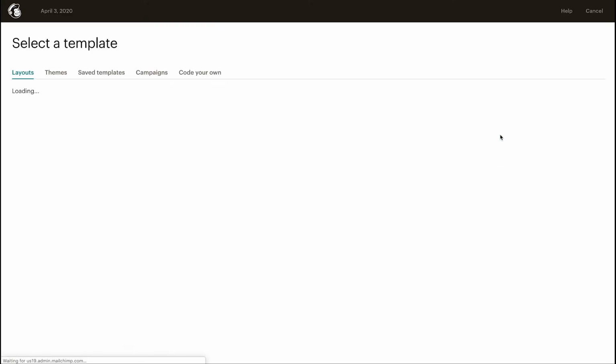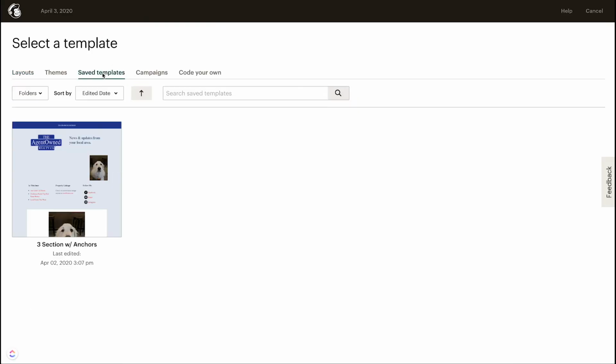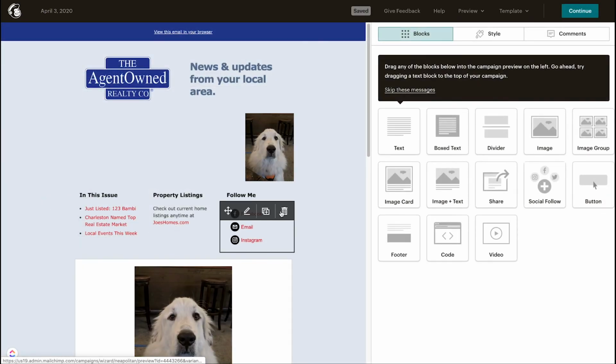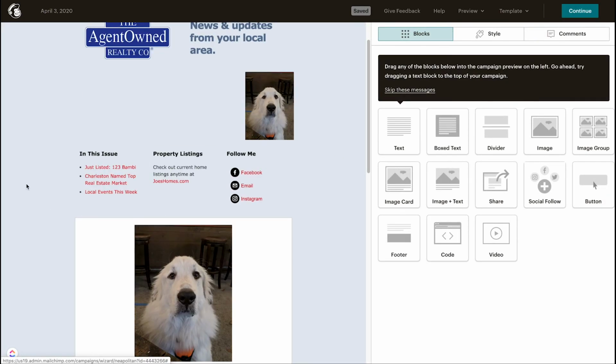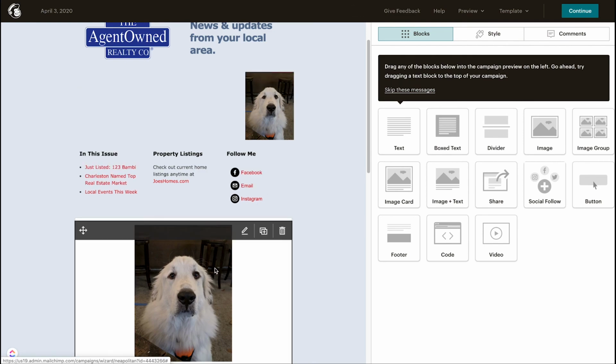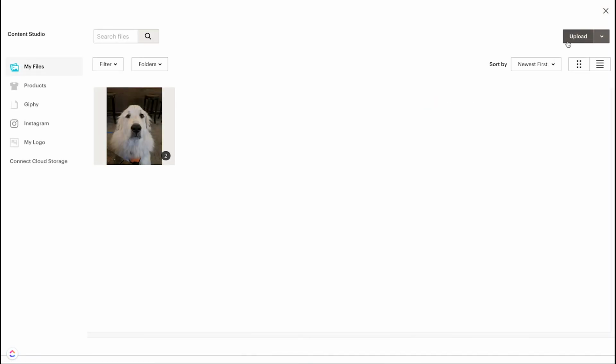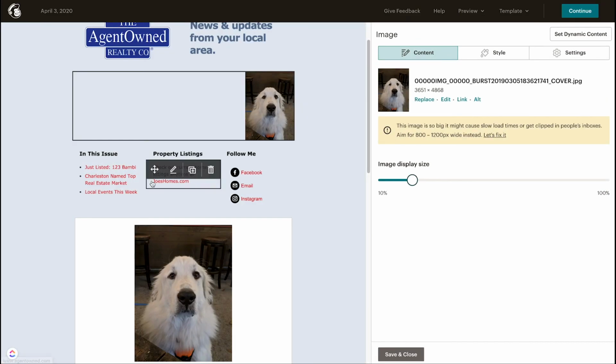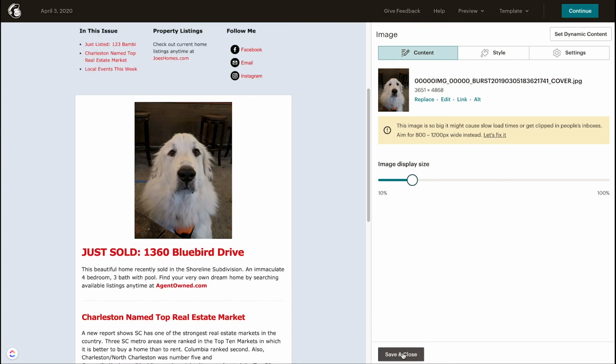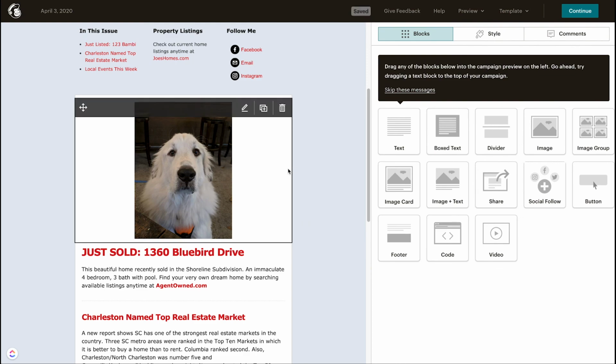So you're going to design an email with the content. When we design that, we're going to go to our saved templates, use that one. Okay, so once we're in here, we can go in and start making any changes that we want to. We can change our picture that we have. We can upload a new one. We can change our titles. Okay, so once you've done all that, you're going to save that, and it's ready to go.